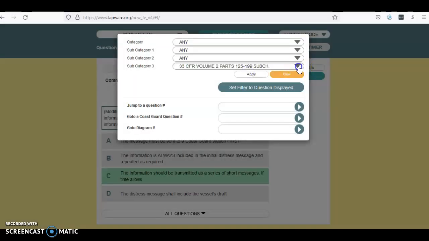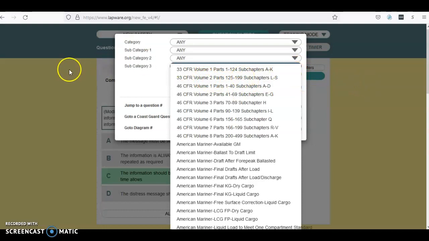Anyway, but that's how you get a more direct shot to the CFRs.